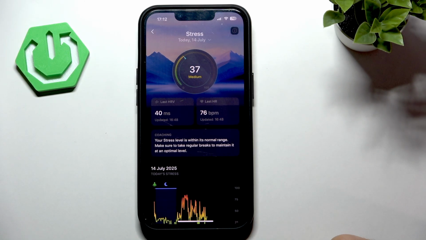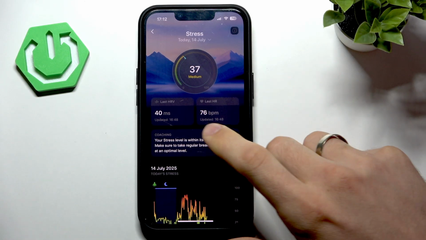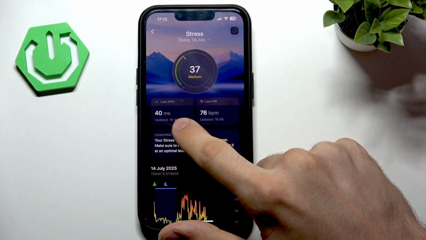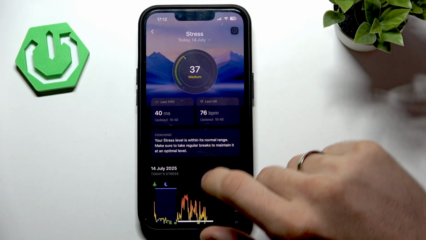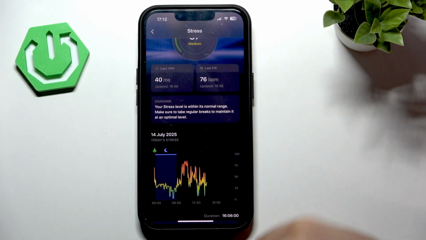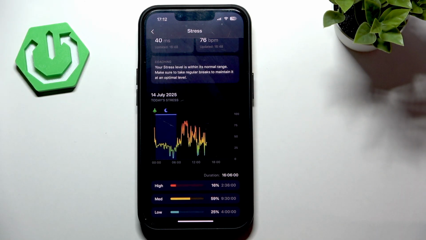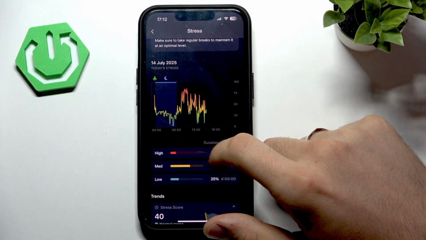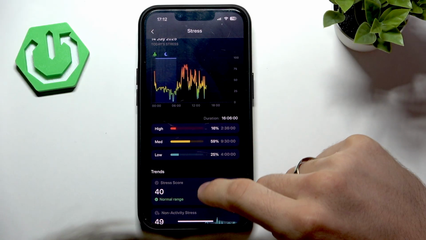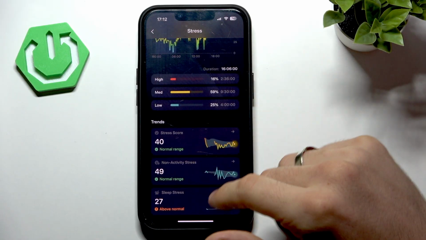So stress level. Okay, maybe not when I'm talking to you because it was from 16:48, but it's the latest information. And coaching: your stress level is within its normal range. Make sure to take regular breaks to maintain it at optimal level. So I have medium, so maybe it's okay.